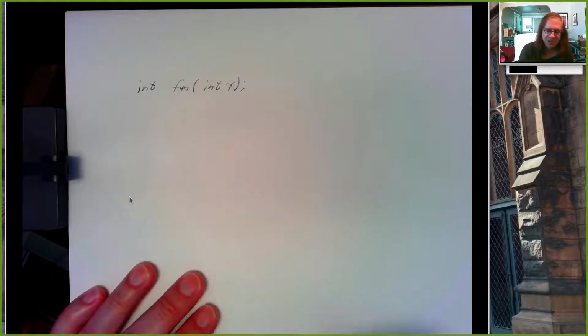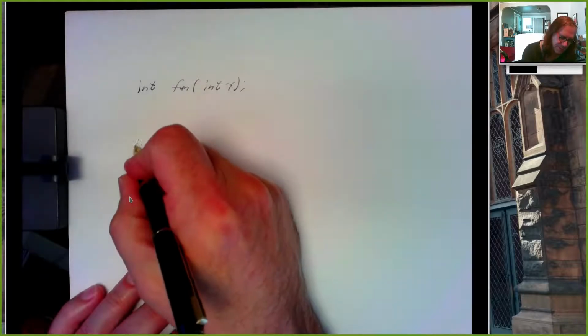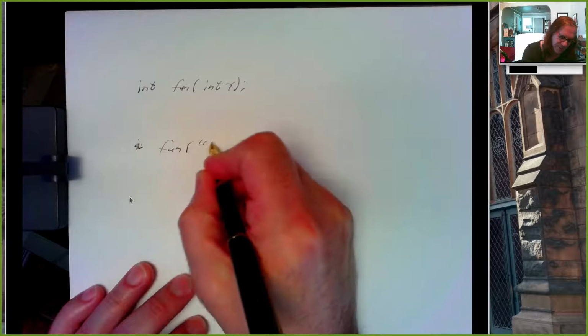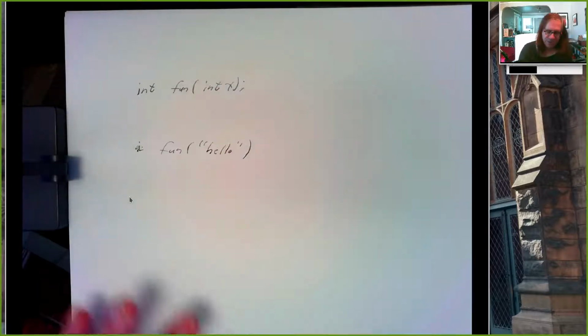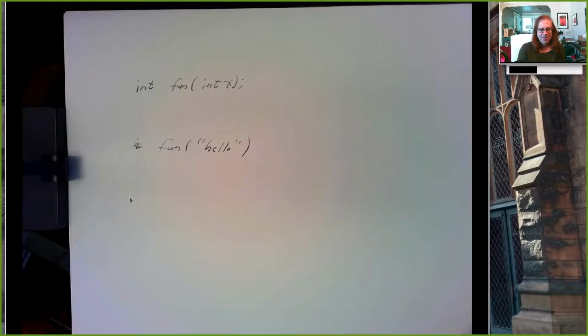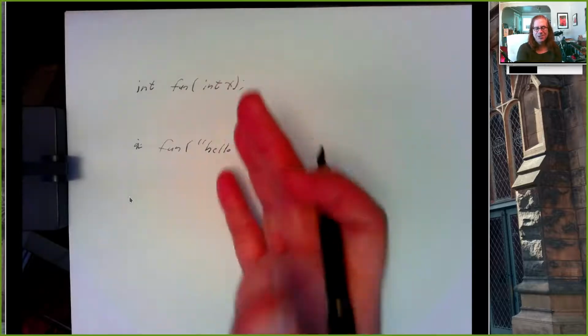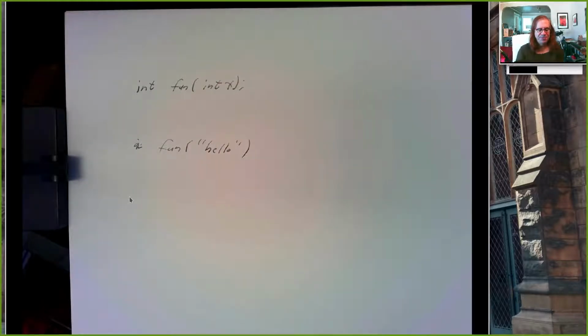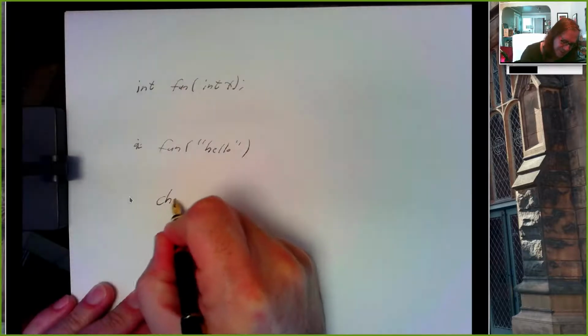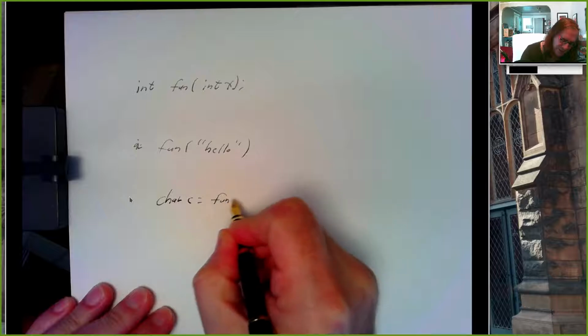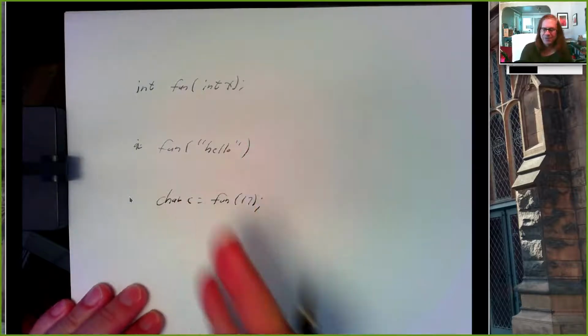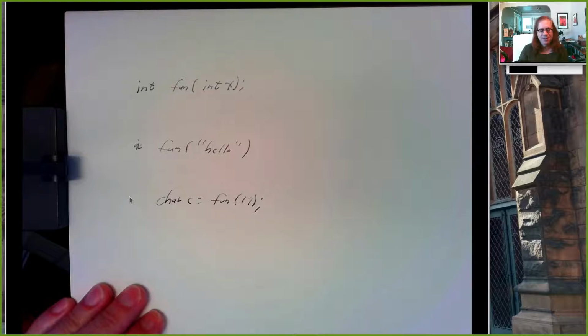If I now try to call my function with a string, the compiler will probably accept that. It might give me a warning, but it's going to do weird things, right? Because if I'm adding 1 to x or something and I try to add 1 to hello, that's going to do goofy things. Or if I tried to do something like character C equals fun 17, I try to return the value as a character, that's going to do funny things and so on.